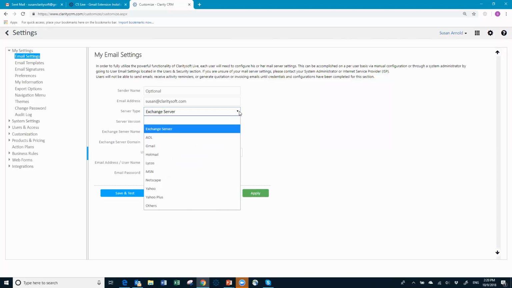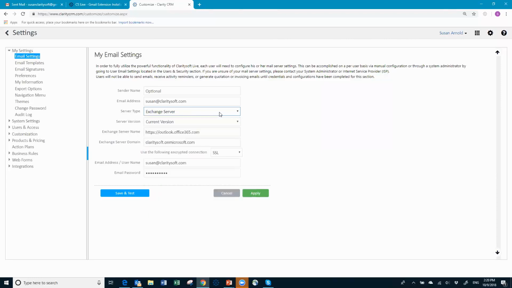So this may take a little bit of doing, but with this, you put in your email address, and the server type here. You can choose Exchange Server if you're using Outlook 365 or Office 365. That's what you would choose. You may have your own Exchange Server. If you're using Gmail, then you would pick Gmail. If you're using an SMTP server, then you can pick others and put in the credentials for that. So it just depends on what you're using. And then depending on what you pick, different things will show up here, okay?